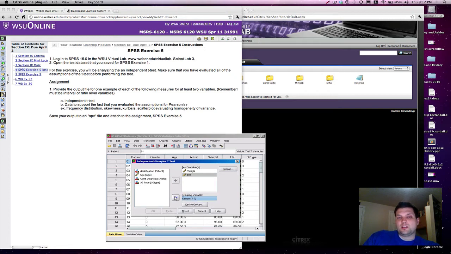Now this is the key point right here. This is where I had a little hiccup for a little while until I figured this out. Gender, as you can see, has two question marks here. So you need to define these groups. So you're going to click on Define Groups, and go ahead in these little boxes. You're going to enter 1 in group 1 and 0 in group 2.